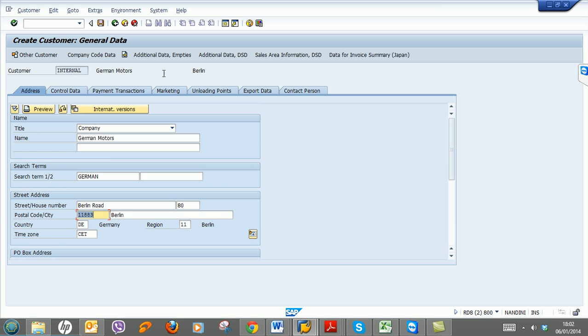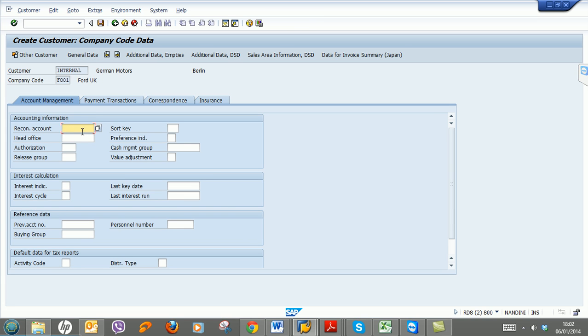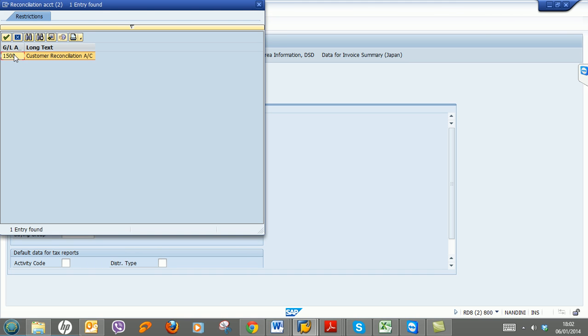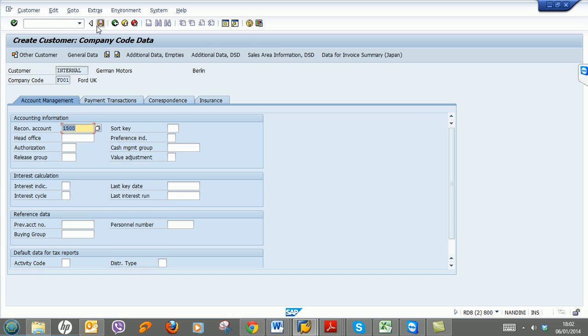Now the other information you can give in the same way as you gave for the first customer, but all the information for a customer will be in your hand when you are creating the customer master data in the company. Otherwise, the mandatory information is the reconciliation account. So go to company code data, click on that, and give the reconciliation account. Click on this button, and 1500, the same reconciliation account. Save.